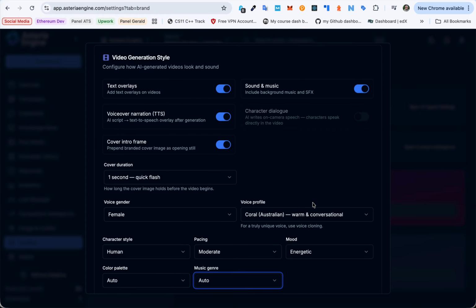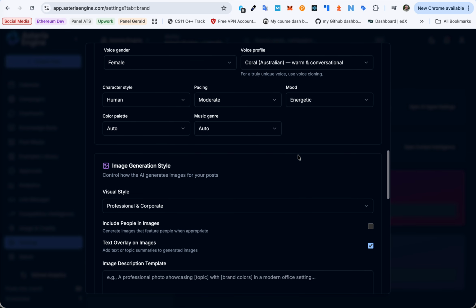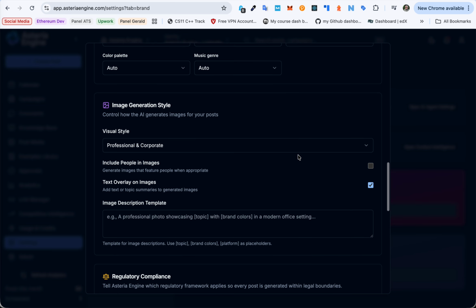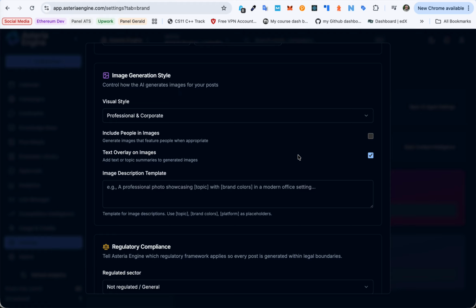I know it's a lot. Most of these have been set up automatically for you, but it's good you just have a look and see what you want and what you do not want. Turn what you do not want off and turn what you want on, so that you can get the best output on the platform. And the next down is the image generation style.